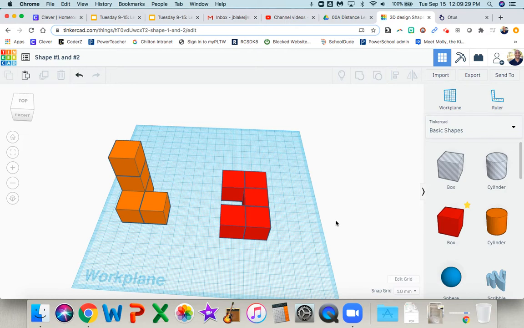Hey ladies and gentlemen, this is a quick lesson tutorial for how to build shape number 2 using TinkerCAD. Shape number 1 and shape number 2 need to be on the same work plane, and please be sure to rename your file shape 1 and shape 2.